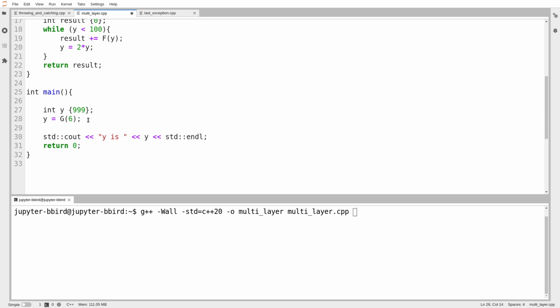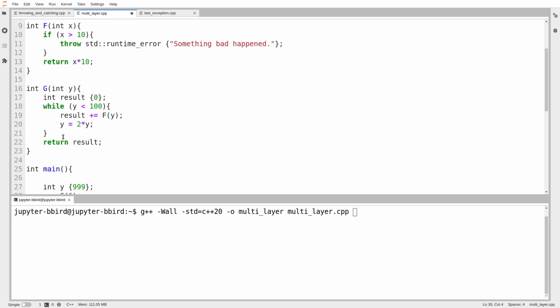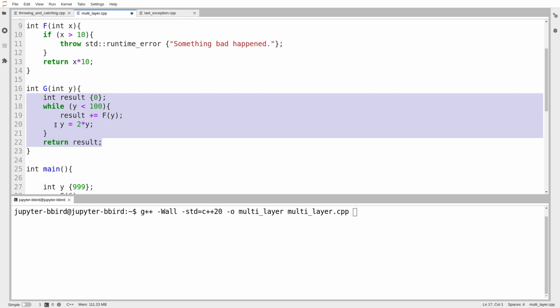I might advise you to pull up the posted version of this on the side, because I have to do a lot of scrolling in this example. And then at the end, I print out the value of y. The function g does some contrived task. It creates a variable, uses some meaningless loop to compute some answer, and then returns it. But of course, nowhere in g is an exception thrown or caught.